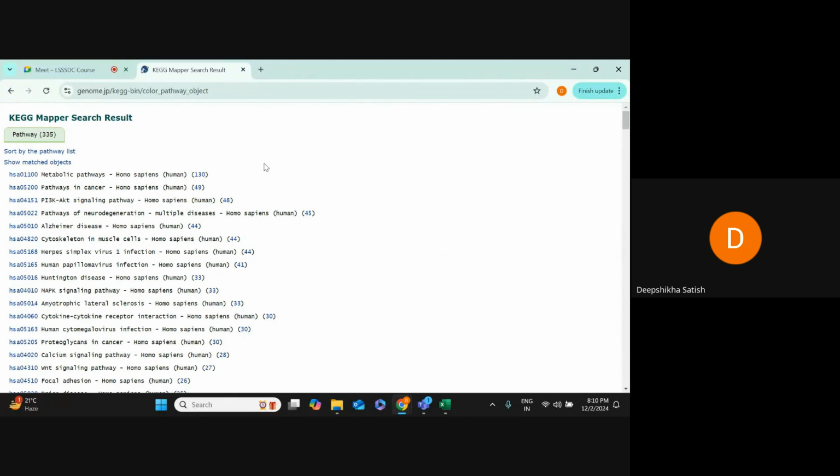After putting all the genes, you can see a total of 335 pathways are involved in your data. This HSA is a specific code for your pathways, and this is my pathway name, and this is the specific organism they are listing here, that is human. And the numbers highlighted in the brackets, like 130, 49, are the number of genes present from our data.